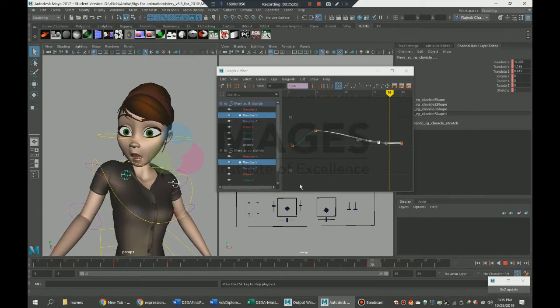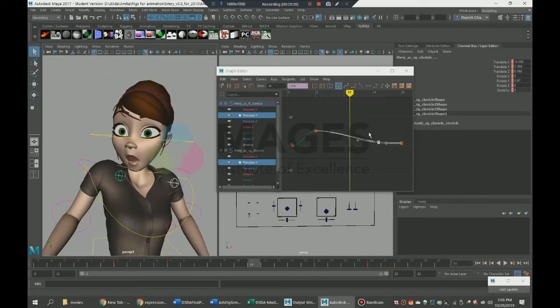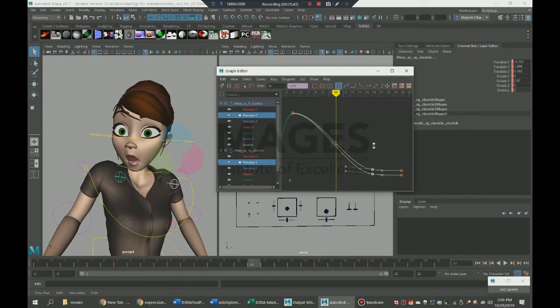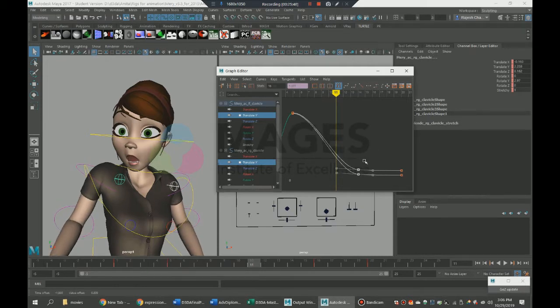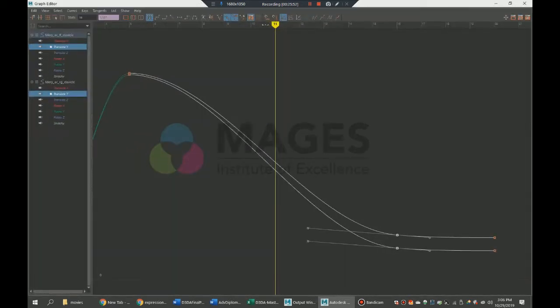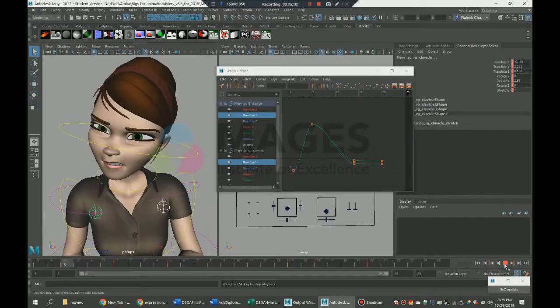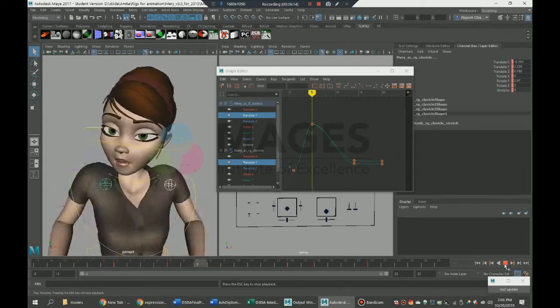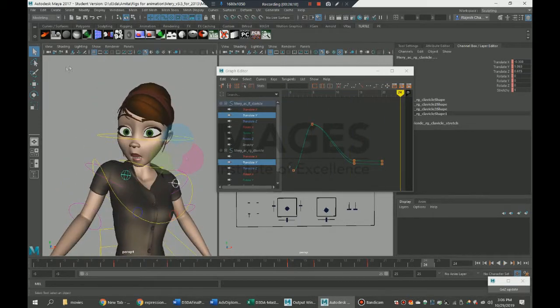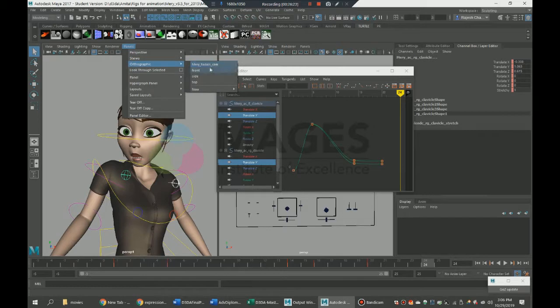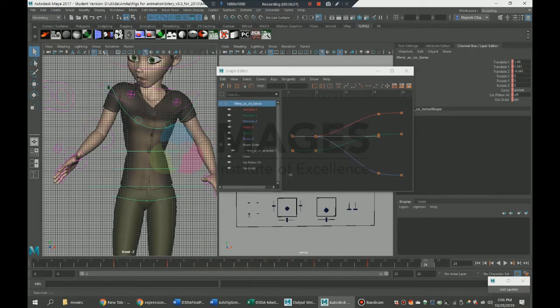I'm just moving my keys and realizing that they're not locked to frame numbers. Please make sure you always have the frame lock on so that your keys don't fall in between whole frame numbers. Okay, just going to make a playblast. And I think that's our take.